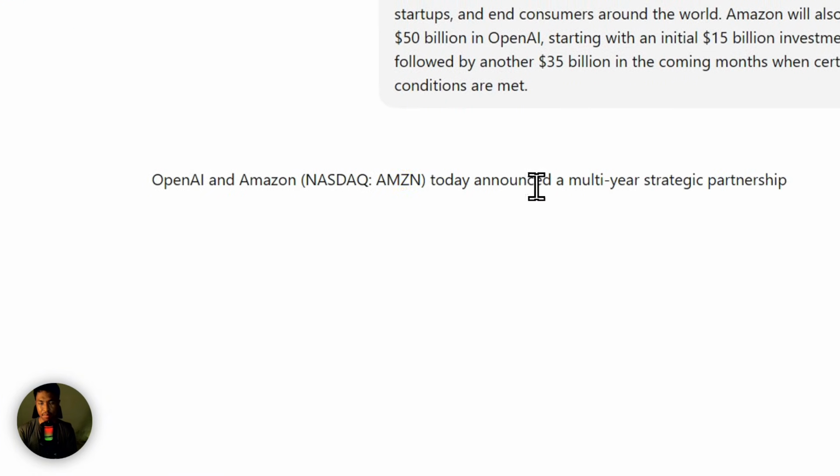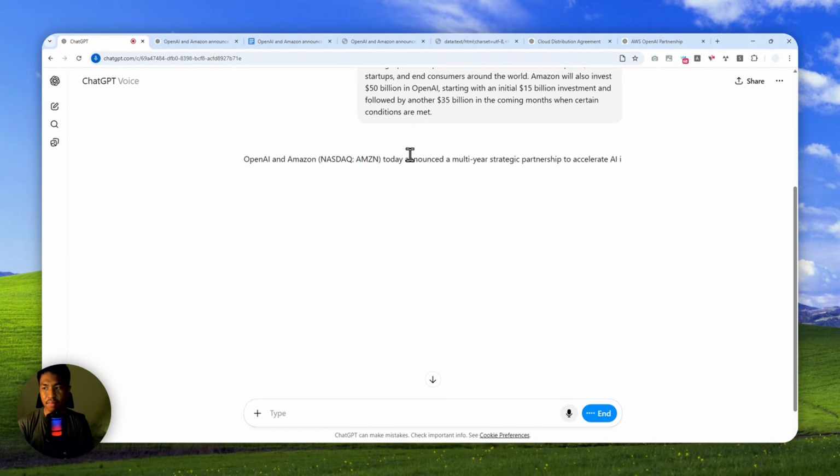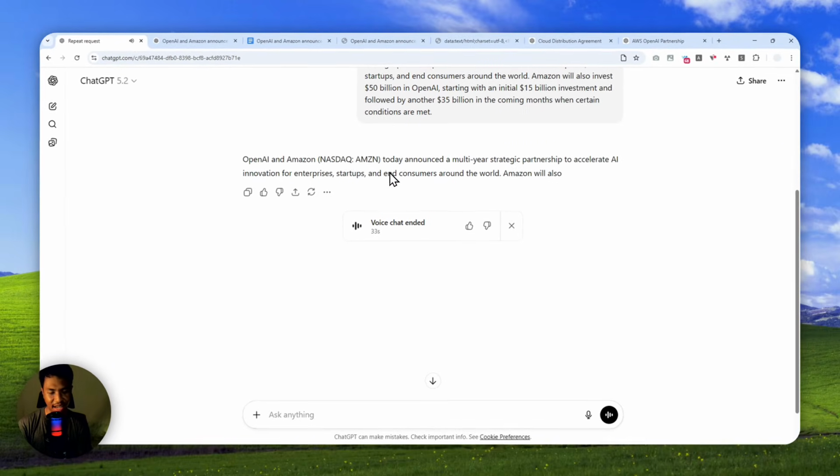OpenAI and Amazon (Nasdaq: AMZN) today announced a multi-year strategic partnership to accelerate AI innovation for enterprises, startups, and end consumers around the world.